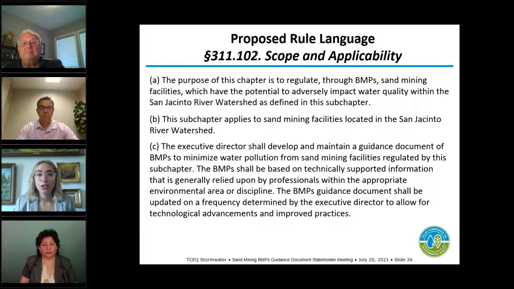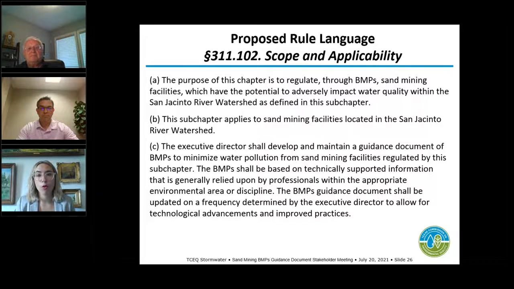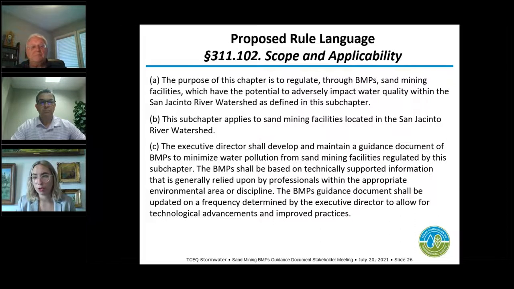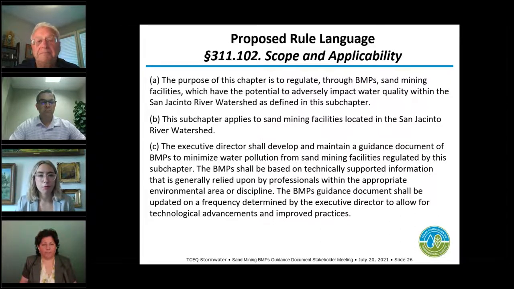The next section in the proposed rule is going to be scope and applicability. So it's just defining the purpose of the rule and who it applies to. In this case, the purpose of the rule is to regulate sand mining facilities to protect water quality using BMPs. And the rule is going to apply, like I said, to sand mining facilities located within the San Jacinto River watershed, which we defined earlier.